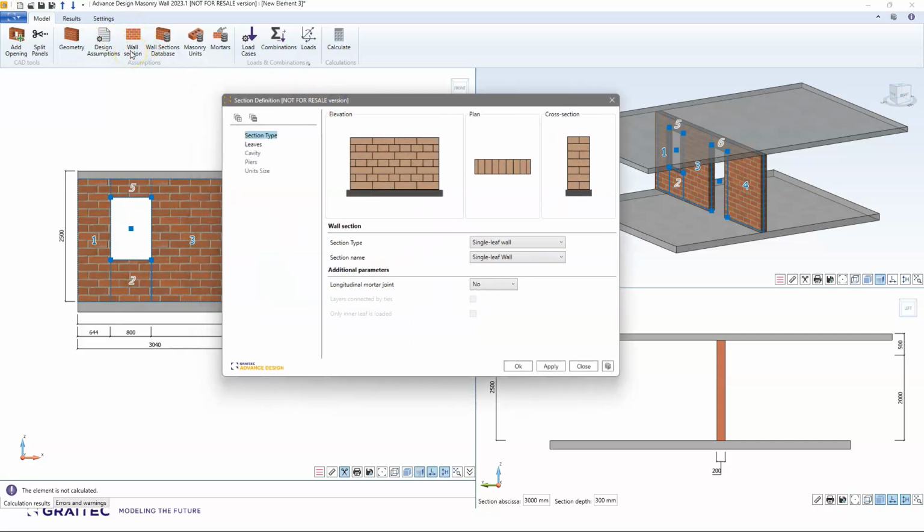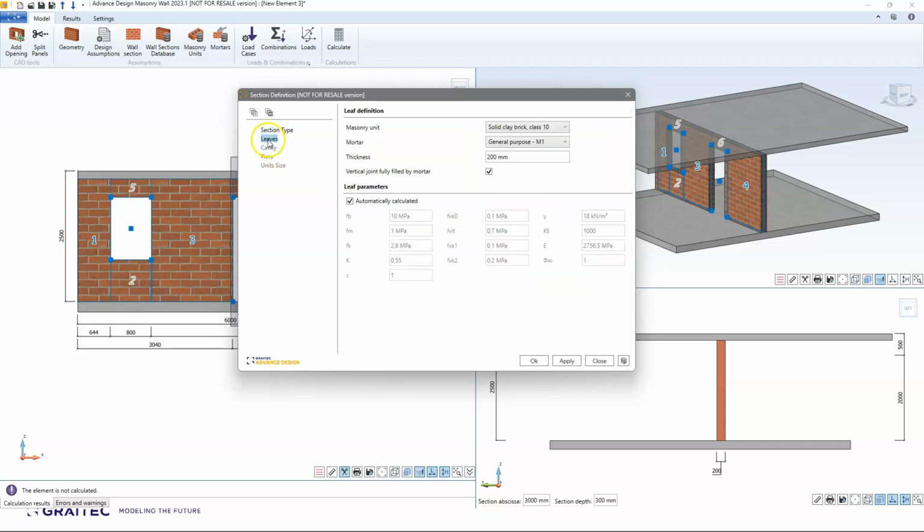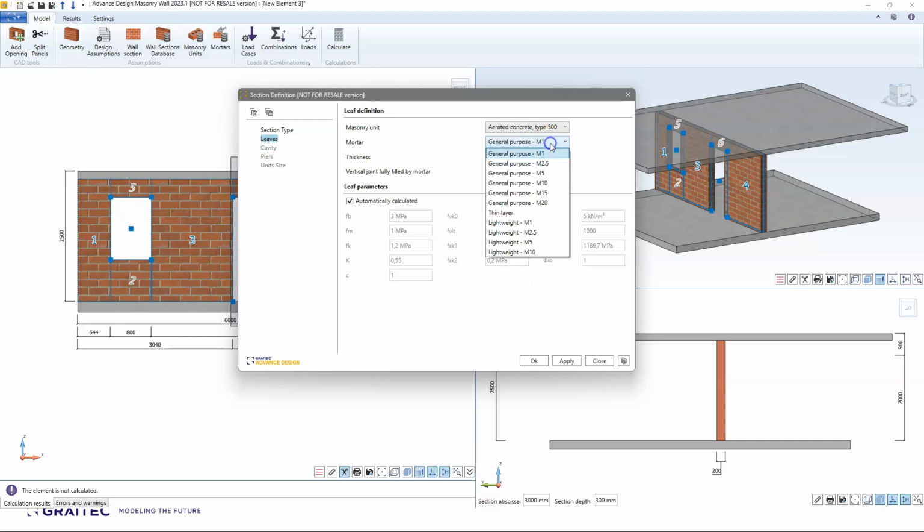Let's see the wall section. This is what we did in advanced design in order to model a planar element with masonry material. But here, we simply need it for the design. So you can again set the section type as it was in advanced design, and each leaf has its masonry unit. The units are exactly the same as we've seen before. This time, let's say I will go with aerated concrete on thin layer mortar.